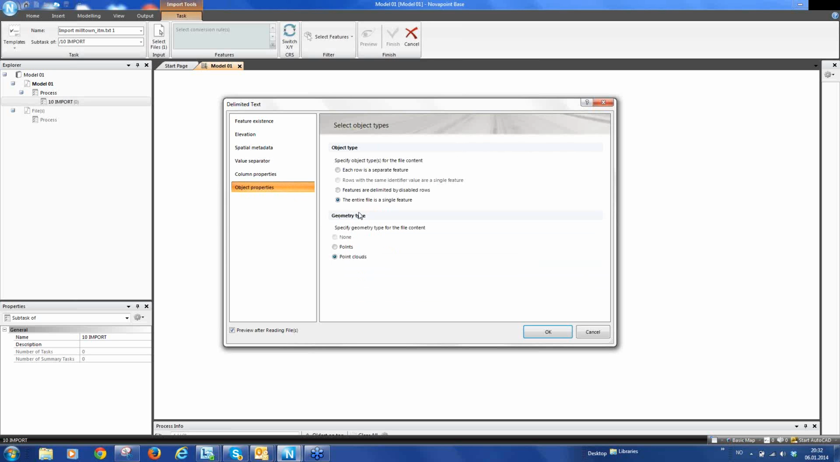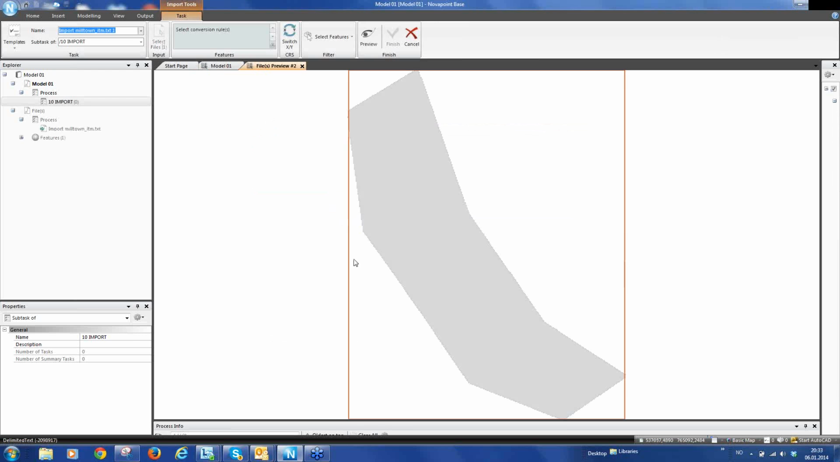For object properties, it has already seen that this is a point cloud file because it registers that there are so many single points. And it says, okay, this will be stored as a single feature and as a point cloud. And that's correct. It can be a good idea to select preview here because then you will see the data before it's actually imported into the model. When I select OK, it automatically creates a temporary model of the file, and it's shown in the viewer because we selected the preview function. And now we're ready to import this permanently into the model.